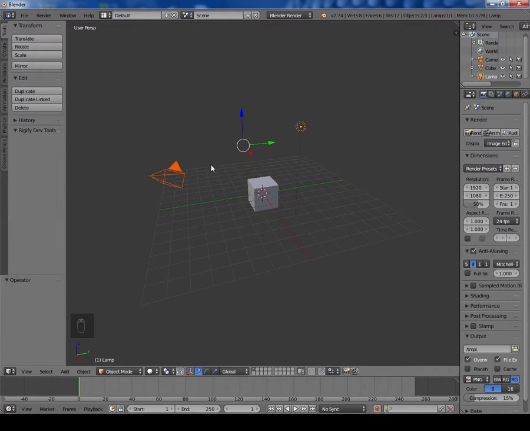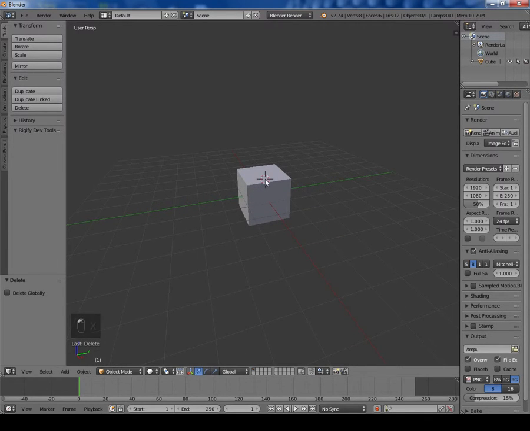I selected both of these by holding the shift key and pressing the right mouse button, if you don't remember it from the last episode, and hit X and delete both of these because we don't want that.